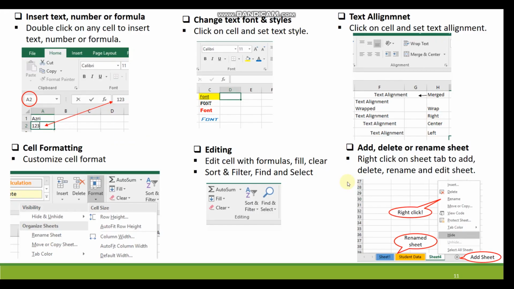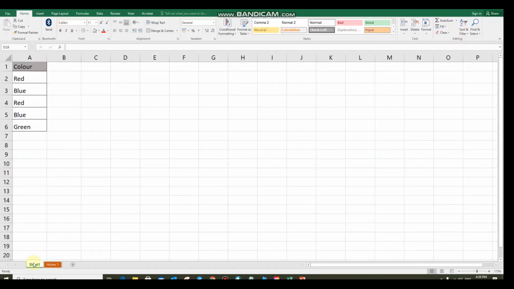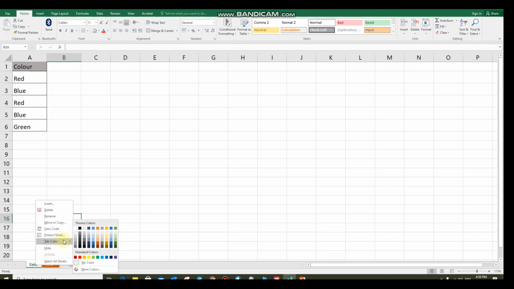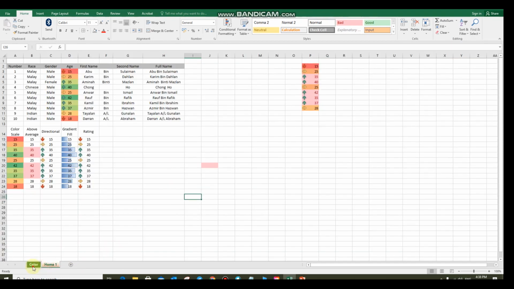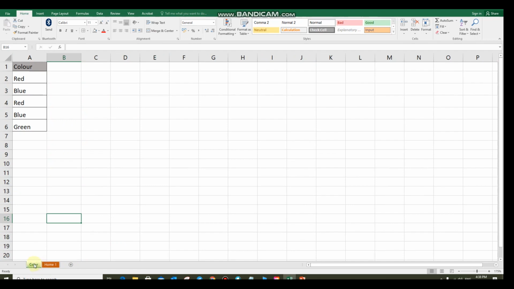The next one, you can add, delete or rename a sheet. Just right click on the sheet tab to add, delete, rename and edit sheets. For example, you can right click and then you can rename it to color, let's see. And then you can also change the tab color. Let's say you want to change it to green. So as you can see here, the tab color is green.